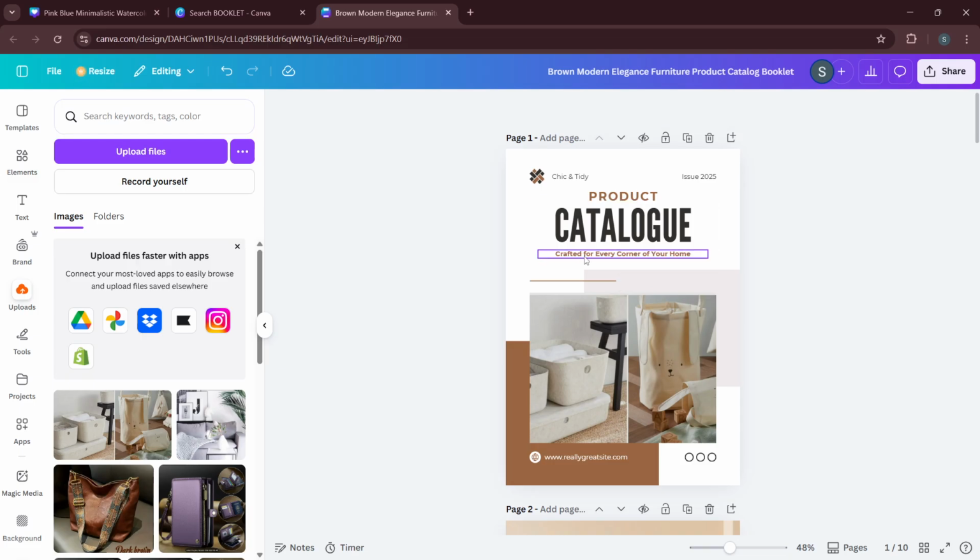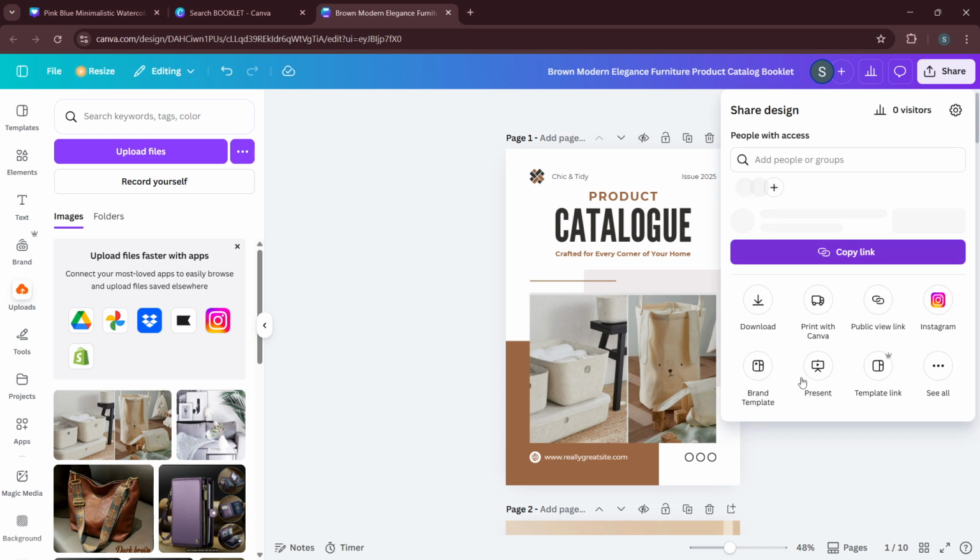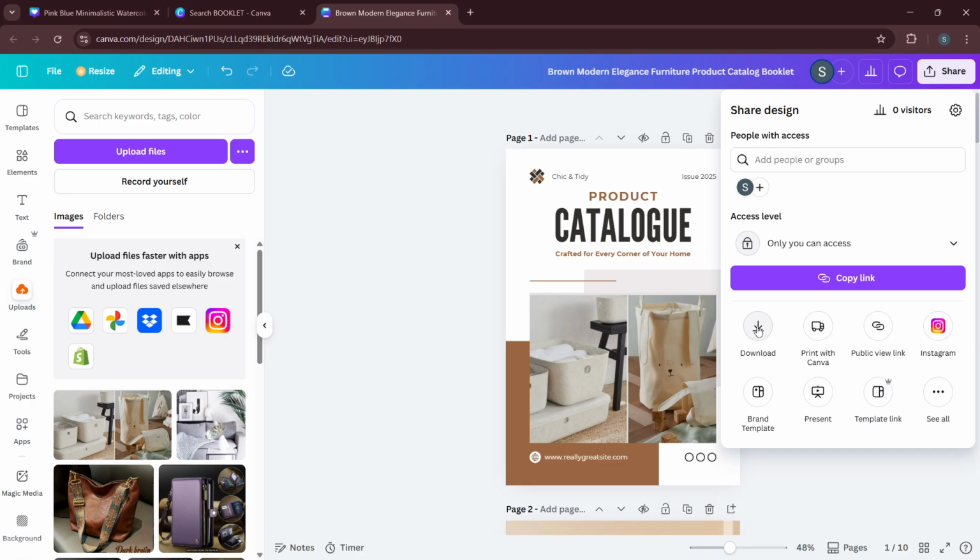When you're ready to share or print, click the Share button in the top right corner, then choose Download. Select the file type that fits your needs. For digital sharing, a PDF standard works well. For high-quality printing, choose PDF Print for crisper results. Once your settings look good, click Download, and your booklet will be saved to your computer, ready to distribute or send to a printer.